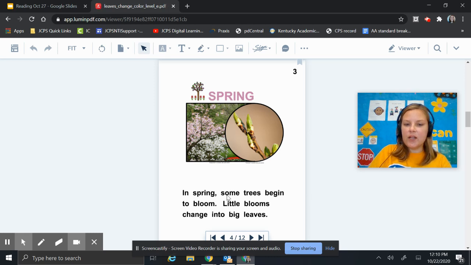Spring. In spring, some trees begin to bloom. Little blooms change into big leaves. So you see we have little bitty blooms and then they grow, just like humans grow and animals grow. They get bigger.